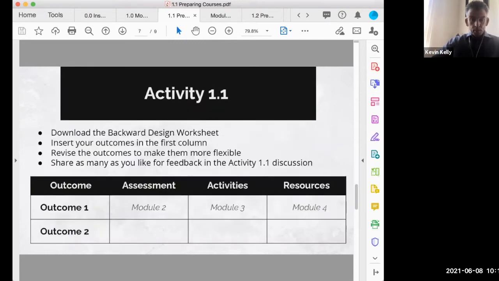So your mission, should you choose to accept it, activity for this micro lesson is to engage in this process. You can use the backward design worksheet that I've created, or you can just type on your own computer some of your outcomes that you're already using and rewrite them if they need to be made more flexible. They may be very flexible as they are, and share them in the chat where you can copy and paste them into the activity 1.1 discussion later on today, or just keep it to yourself, whatever is the most helpful.